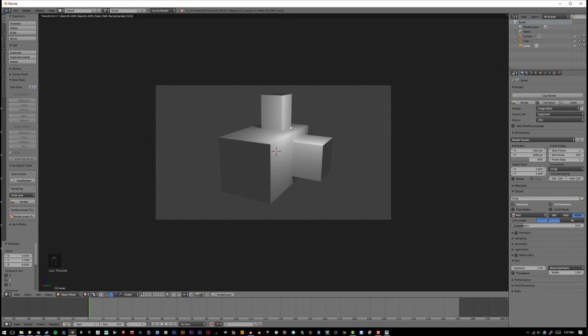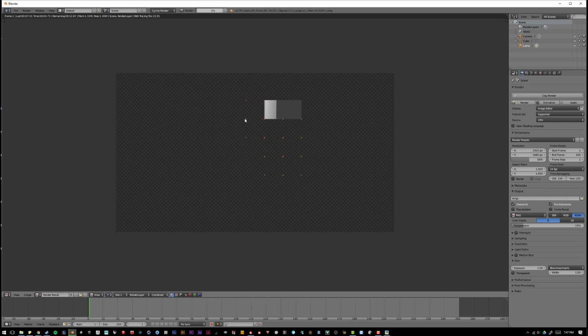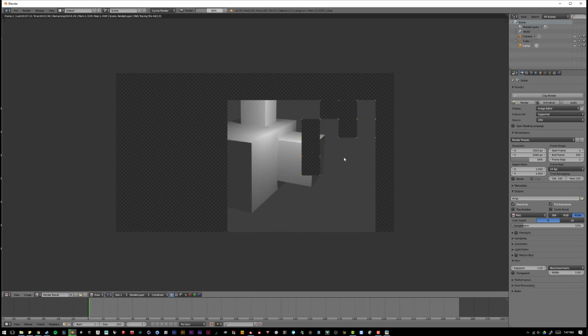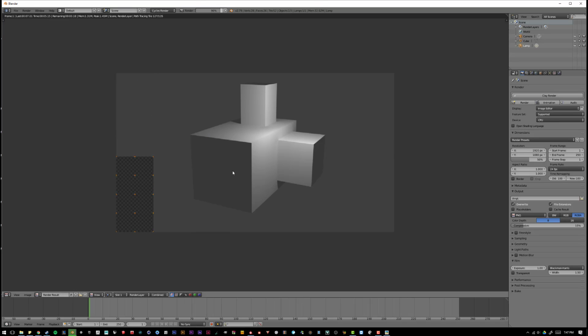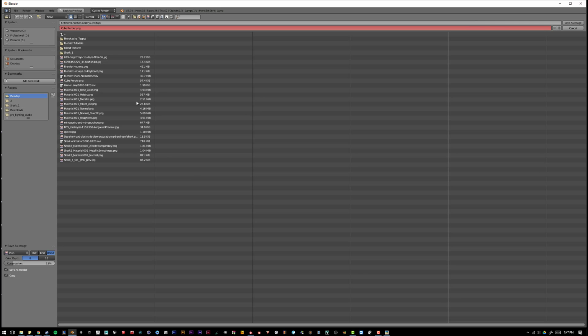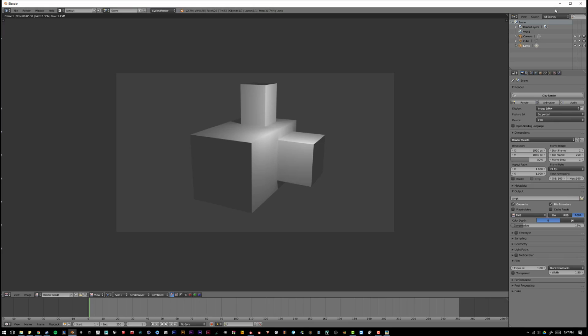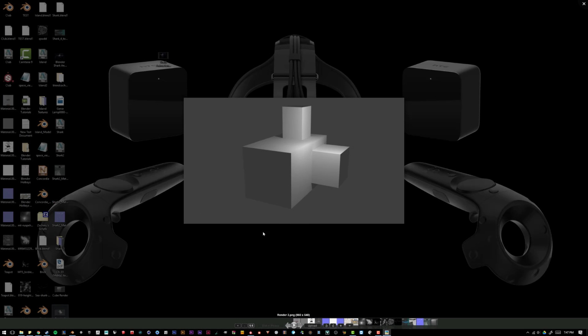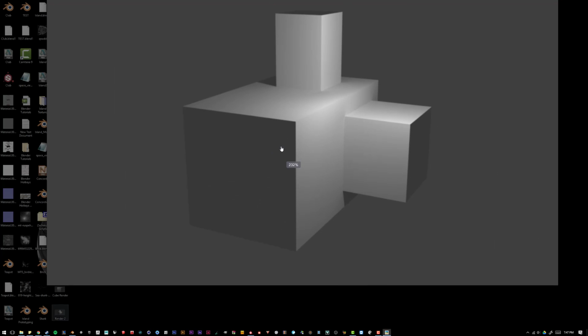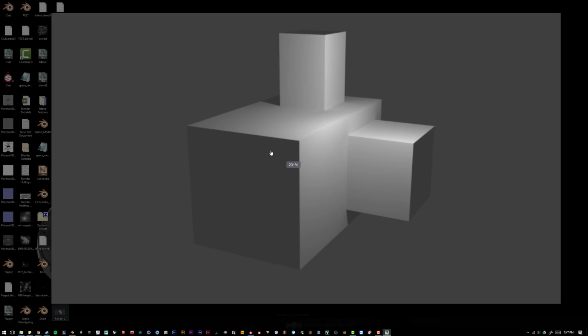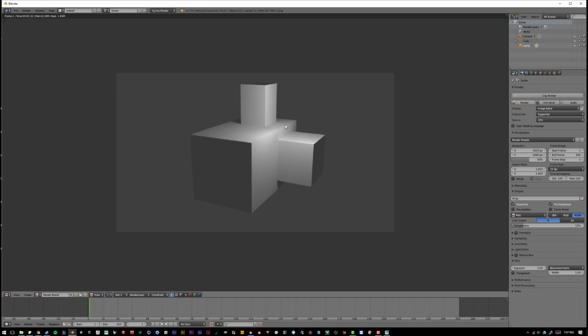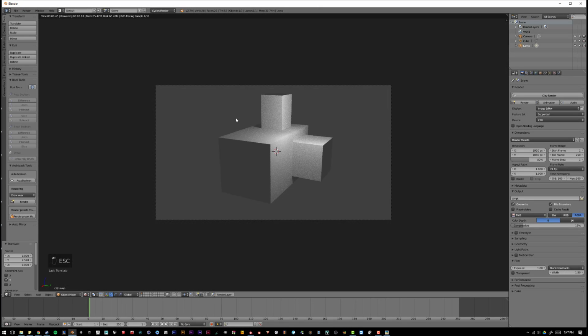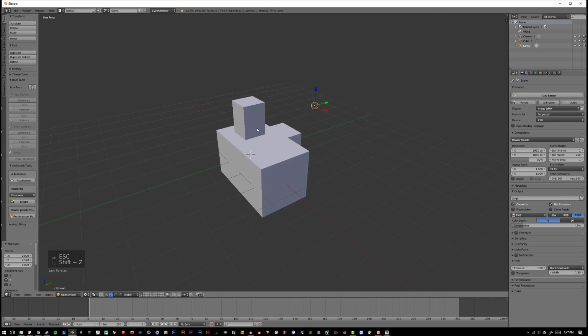So I'm going to press F12. You'll notice my scene is rendering. I'm going to press F3. I'm going to save this as Render 2 on my desktop. If I minimize this, I can go back to my desktop, click on that, and you can see here I now have a rendered image from Blender. I'm going to hit Escape, and I'm back out.